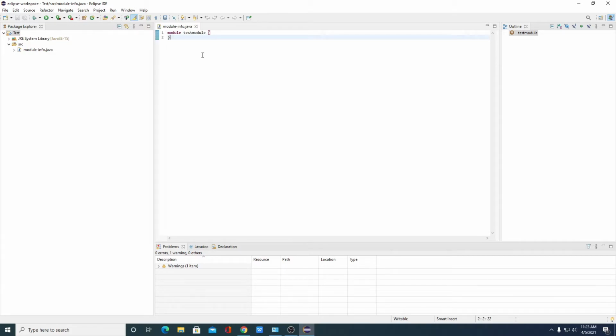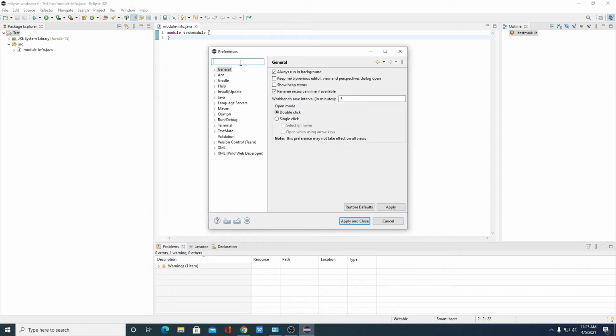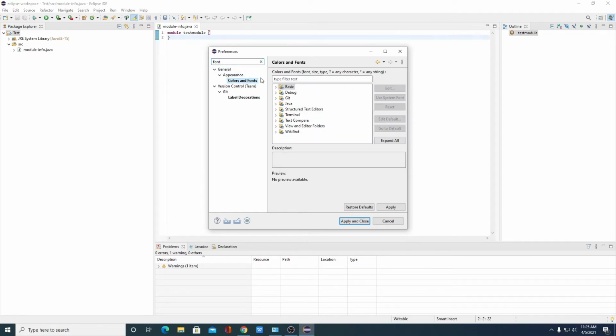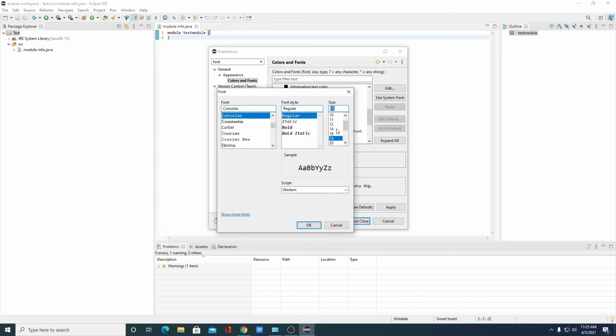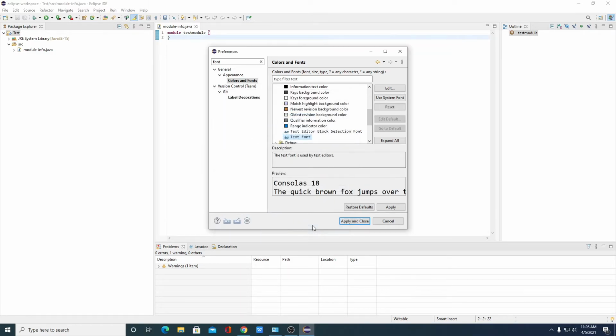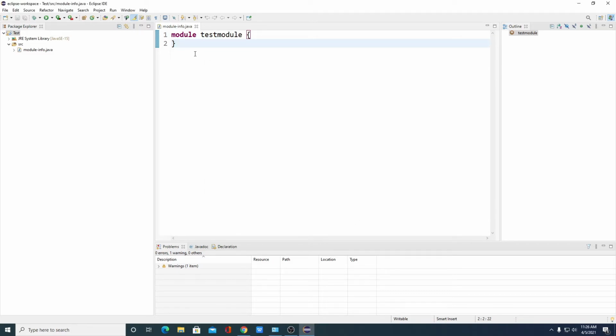If the text is not visible or if the text is too small, you can increase the font size. For that, simply click on Window, then click on Preferences. Here search for font. Here you will find the Colors and Fonts option. Simply click on Colors and Fonts, and here click on Basic and search for Text Font. Double click on it, and here simply select your font size. Say for example 18. Then click on OK, then click on Apply and Close. Here we can see this is how we can increase our font size.